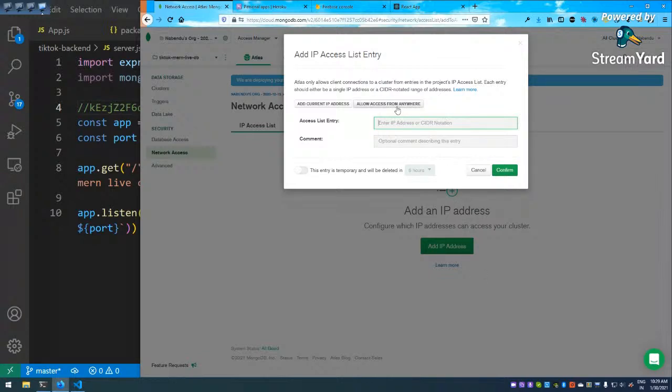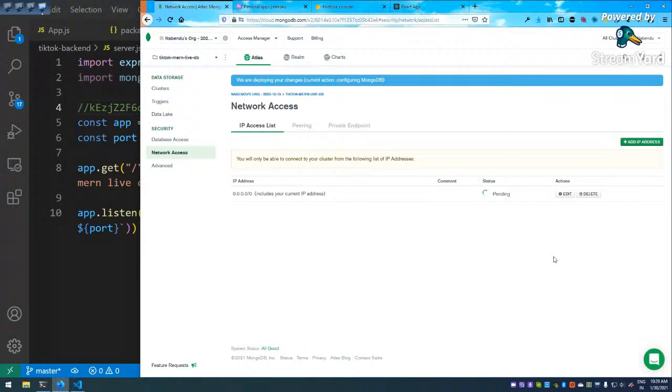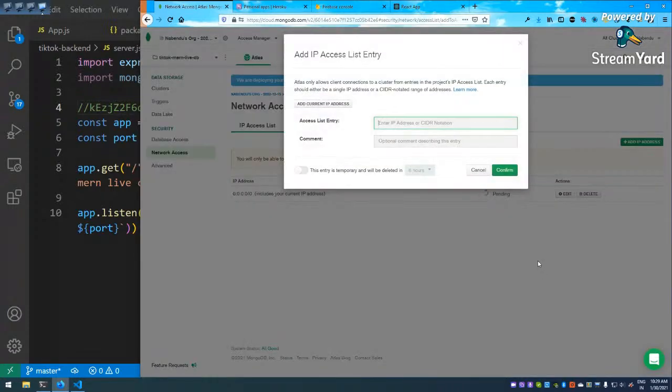See, allow access from anywhere, I'll do and confirm it. But again, this is not a good practice to allow access from anywhere. But I am seeing one thing, that I am facing some issues when I allow access from anywhere. It will work anyway, but on my localhost I'm not able to do it. So what I'm now doing is, add IP address, add current IP address.